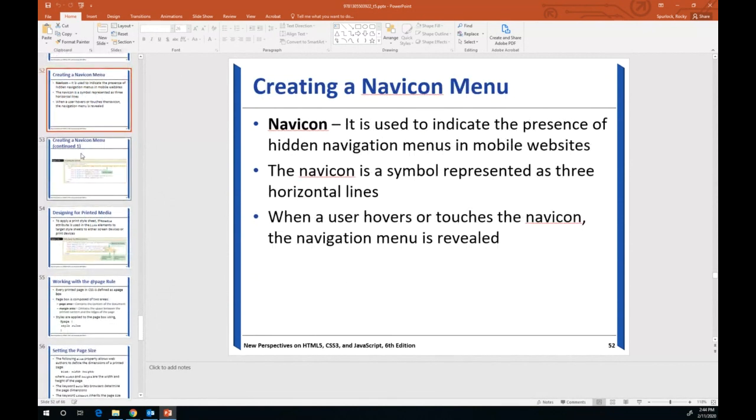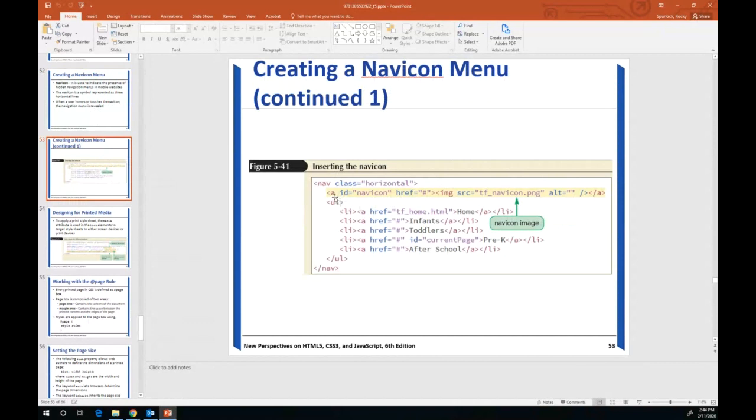All right, a navicon is used to indicate the presence of a hidden navigation menu in mobile websites. This is represented by three horizontal lines. When the user hovers over or touches the navicon, the navigation menu is revealed. So we set the navicon as the link ID, and then we set our image here. This is using the TF_navicon PNG for navigation.